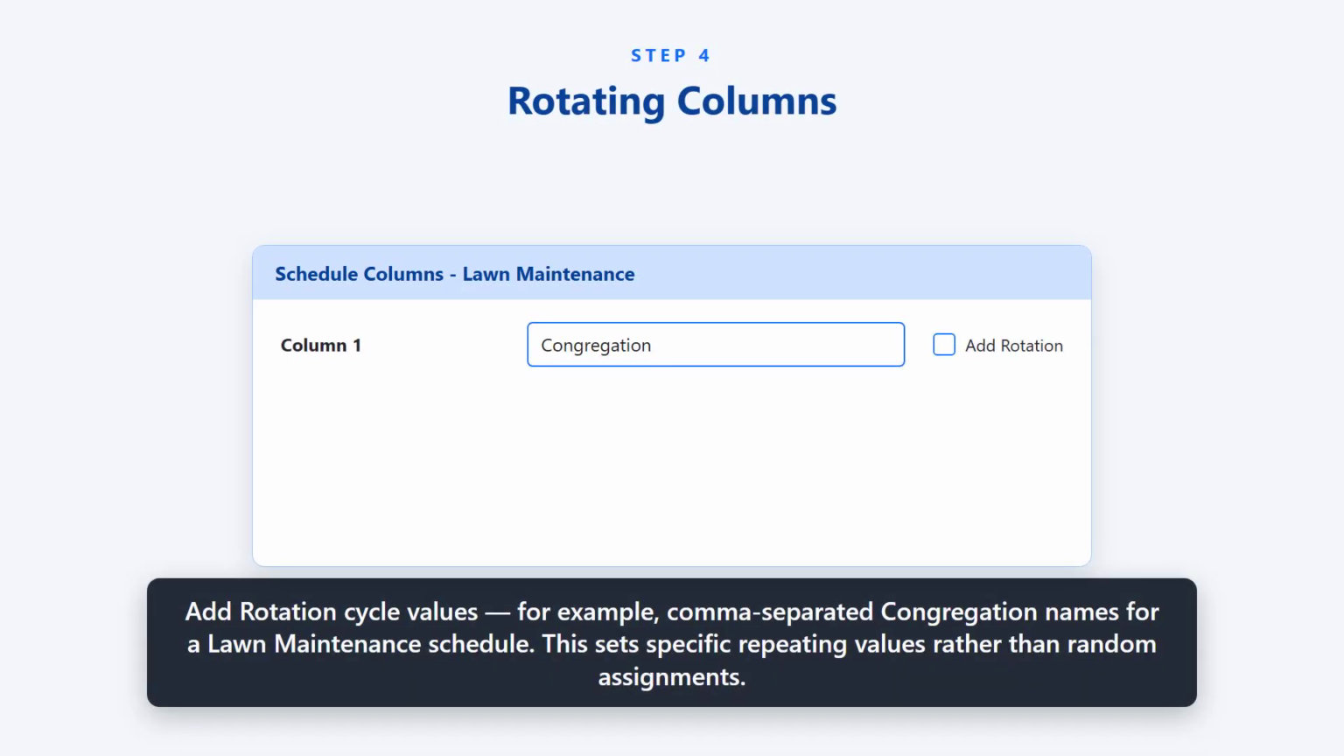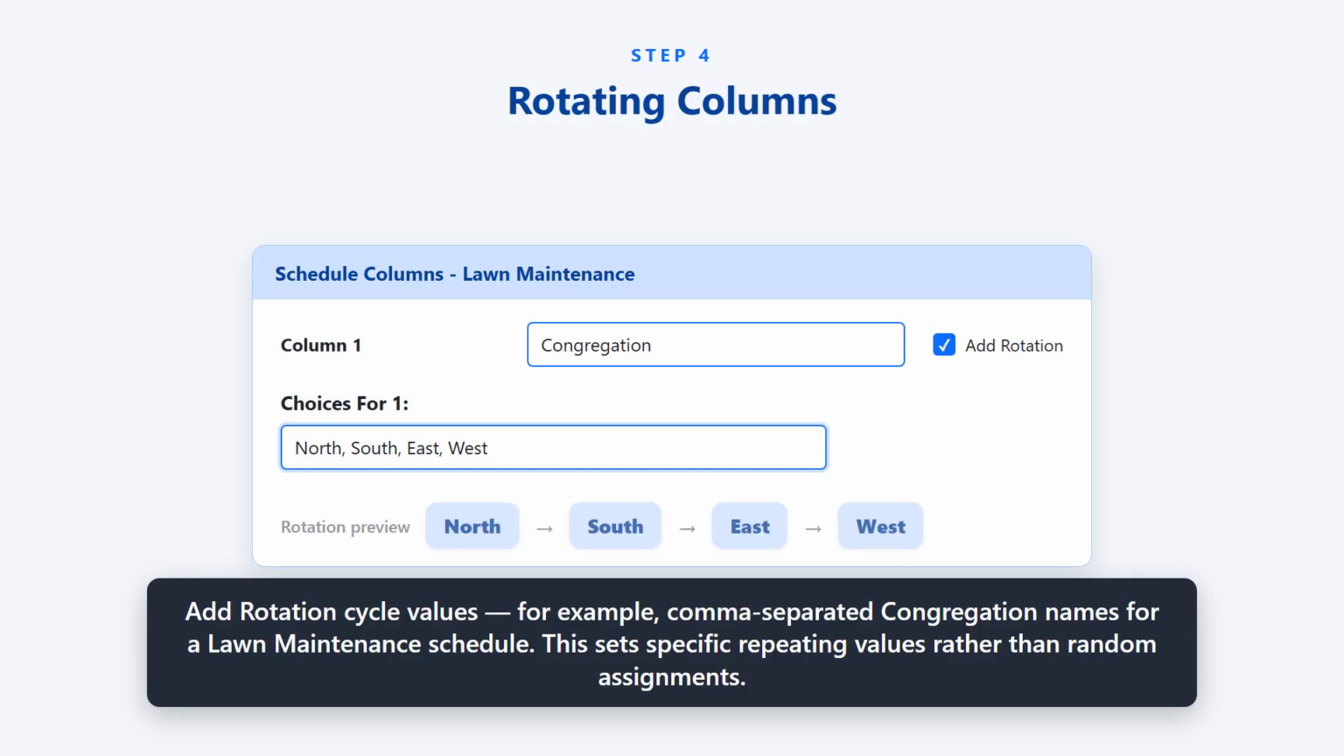Set a rotation column to cycle through a list of values you enter, separated by commas. Each value is assigned in that order, week by week, instead of randomly. This is useful for schedules like lawn maintenance, where a different congregation is assigned each week, or cleaning schedules that alternate between major and light cleaning.